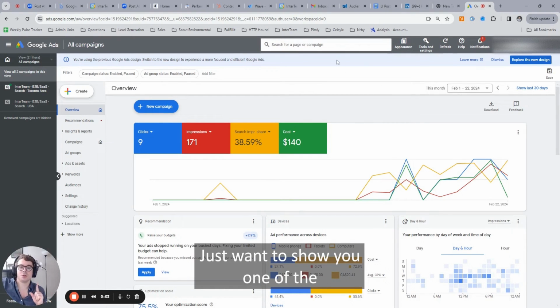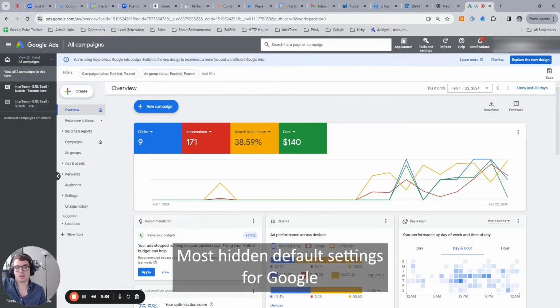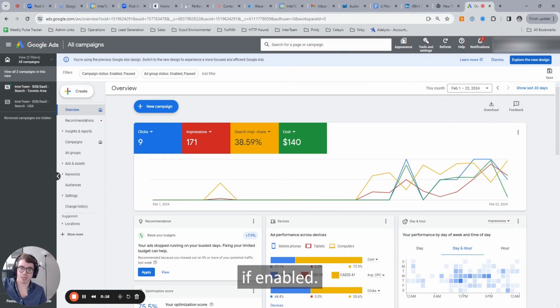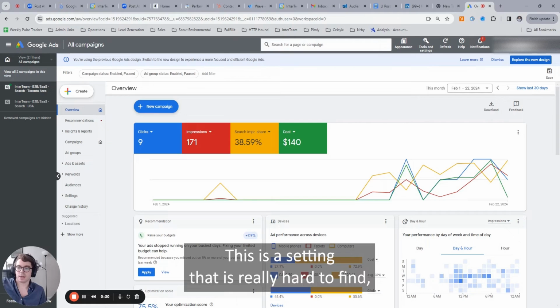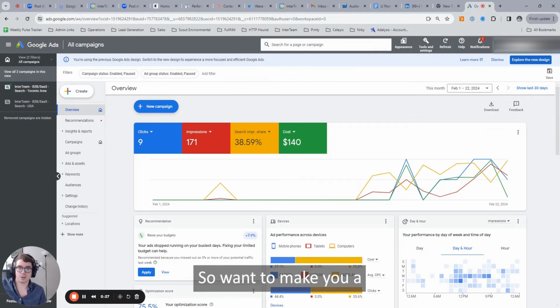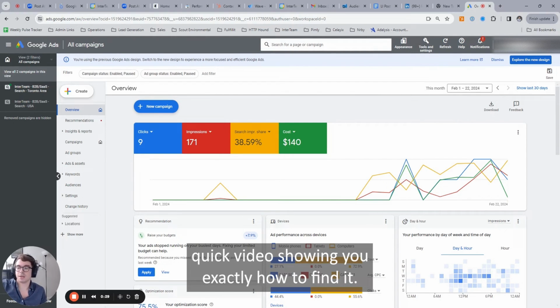Just wanted to show you one of the most hidden default settings for Google Ads that will absolutely crush your campaigns if enabled. This is a setting that is really hard to find, but just turning it on will save you a ton of money. So I wanted to make you a quick video showing you exactly how to find it.